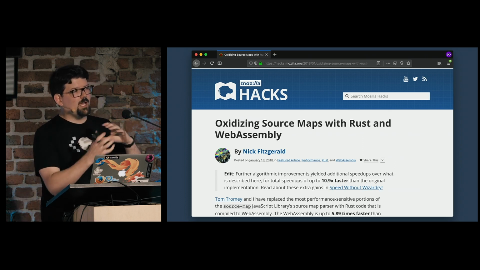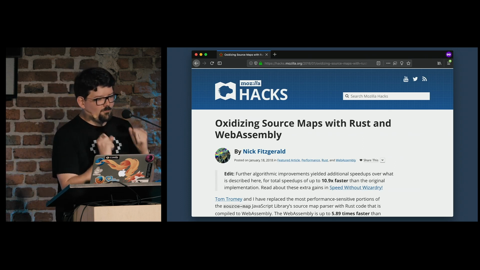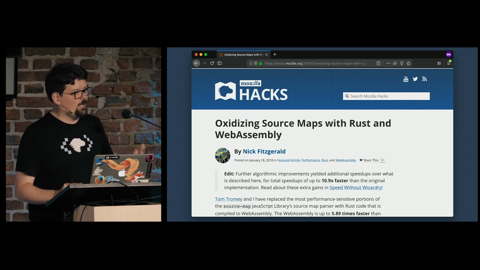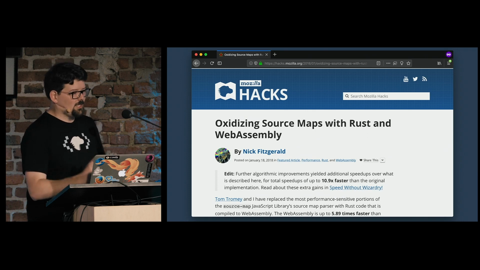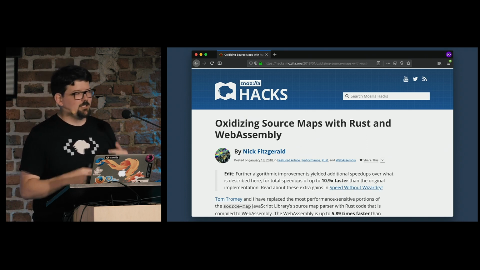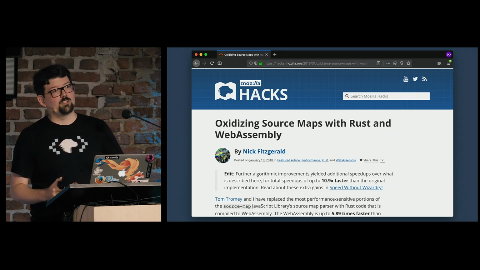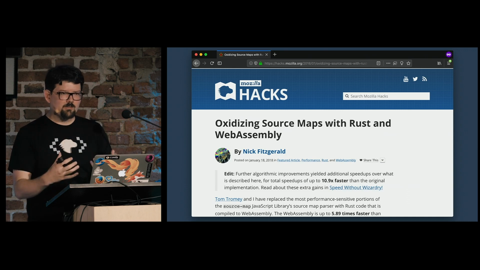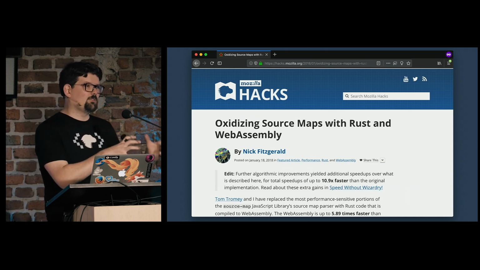So we took this massive pile of very, very fine-tuned, hand-optimized JavaScript, and we rewrote it in Rust, and compiled that to WebAssembly, and replaced that inside the Firefox Dev Tools, and suddenly source maps were 6 times faster. And with a little more optimization, we almost doubled that to 11 times faster. And the interface is still the same, the experience is still the same, but we were able to take a task that was better suited for a low-level language, write it in a low-level language, and make our software better, and make our web experience better.